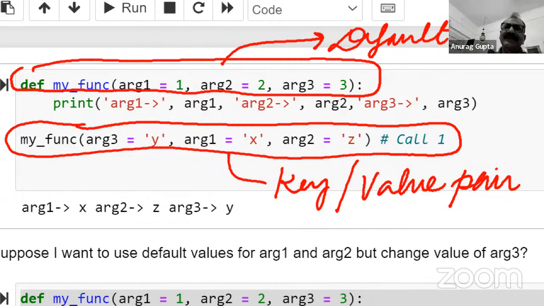To bypass that system, to make programming easier for the programmer, the Python interpreter has this system called key value pair, whereby you can give the values to any of the arguments in any order. Of course, if you do not give values to those arguments which do not have default values, then it will throw an error. So I hope this is clear.